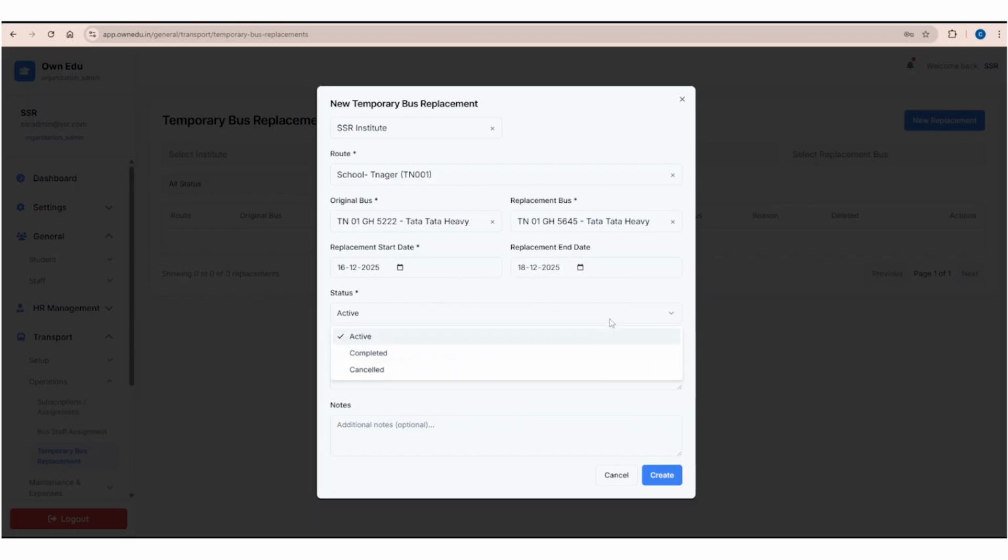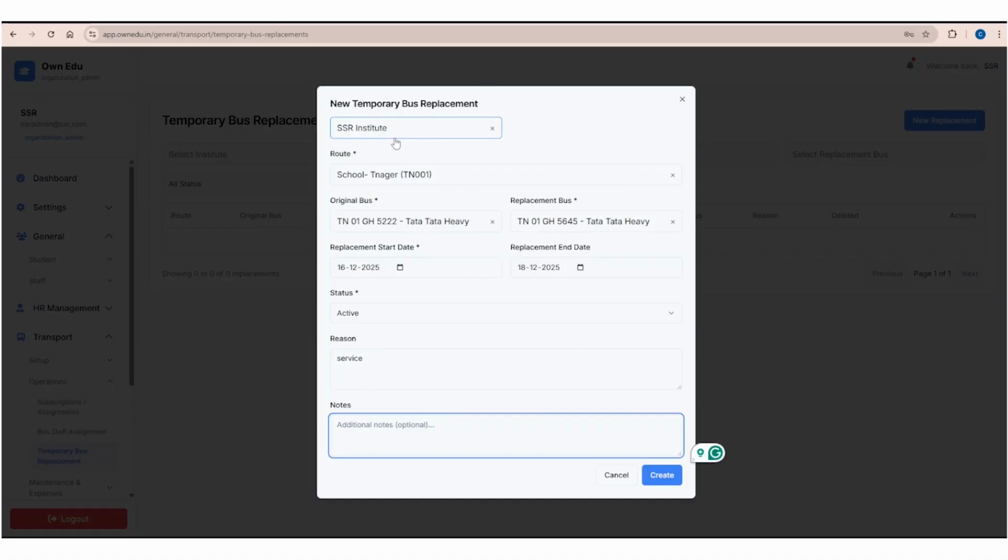Then we will choose the status. Next, we will mention the reason for replacement. We can also add a note. Once all the fields are filled, we will just click create.